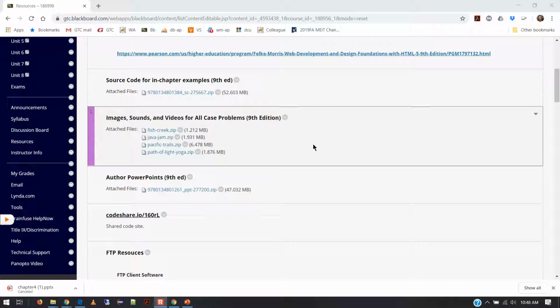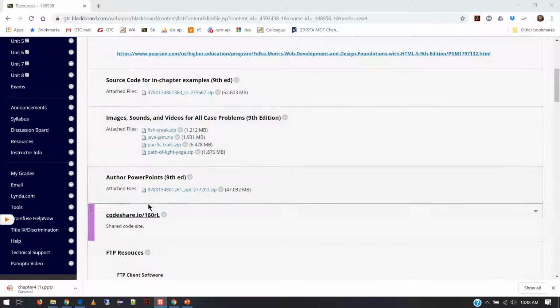The other thing you might choose to do is download all the PowerPoints for the whole book. I do put them individually inside each unit folder as we go, but if for some reason you want all of them, for some people this is a great alternative to reading the textbook. It's just flipping through the slides.